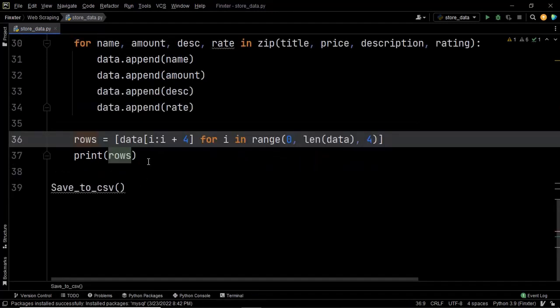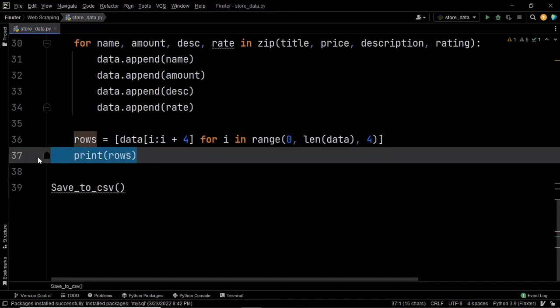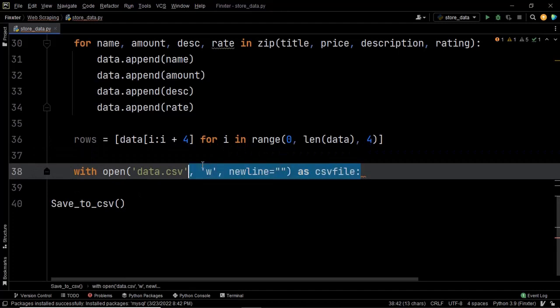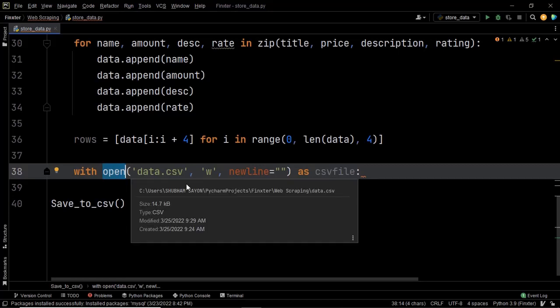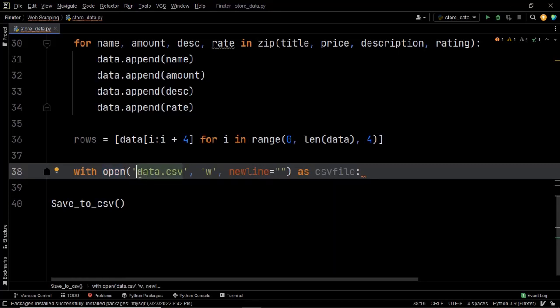Well, we have done all the hard work, and all that remains to be done is to store the data that we have segregated into our CSV file. So we have to go ahead and create a new CSV file. And this is how we create or open a CSV file with the help of the open function. And within this, we pass 3 parameters. The first parameter is the name of our CSV file, and I have named it data.csv.